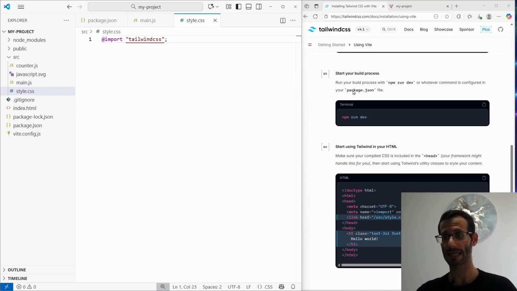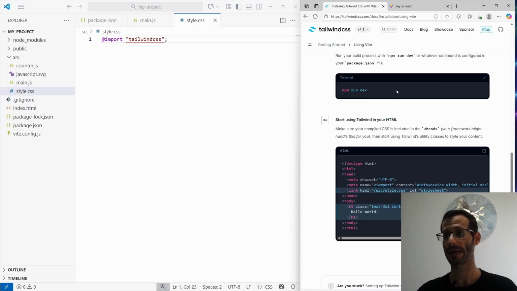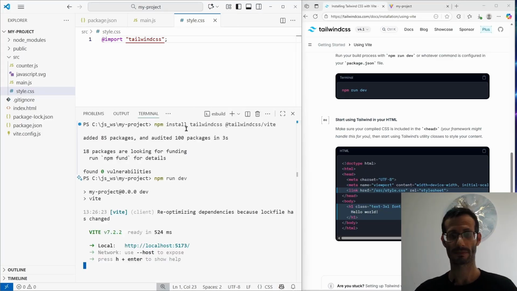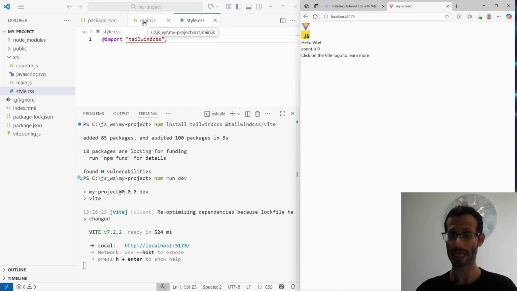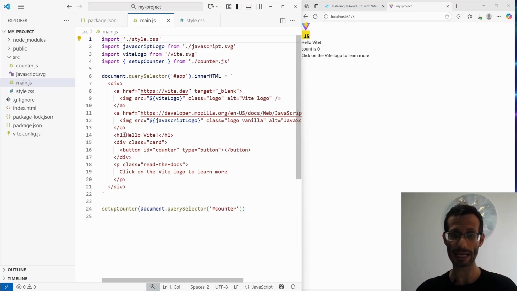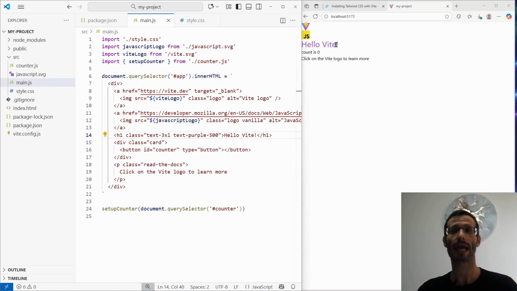And now we can start our development server again. So let's do it with this command, npm run dev, and let's run this. And let's open the website in the browser again. And as you can see, at the moment, we don't have any styling at all. But we can now go to main.js. And here for this h1 element, I'm going to add a class. And let's use some Tailwind classes here. And if I now save my file, I can see the new Tailwind styling applied immediately.